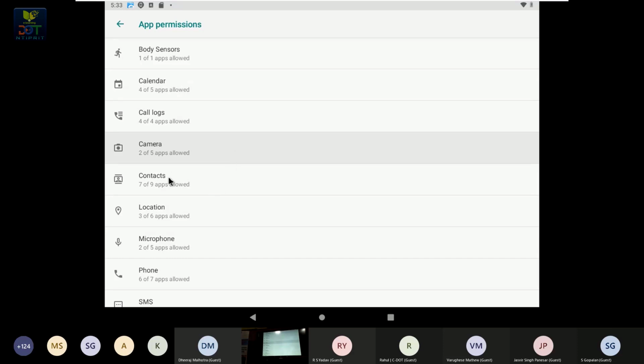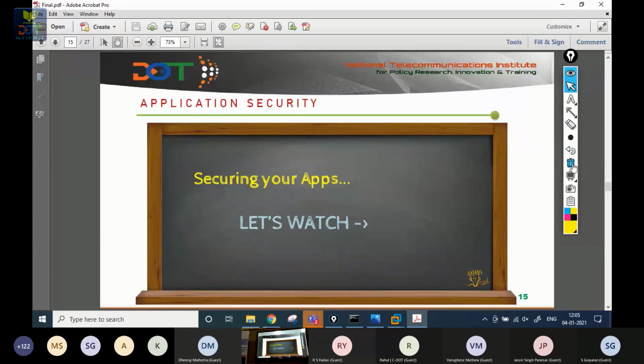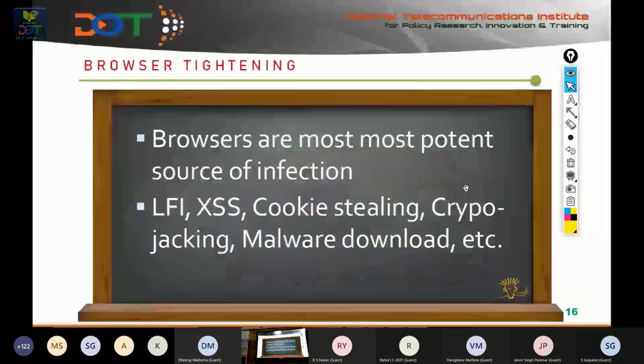You should also check all these settings in your phone to stop any malicious application, or any application to which you have given permission by default and which should not have it. So you can always disable all these permissions for the apps. So that was the application tightening. We will be going further. There's a lot more to tell you.